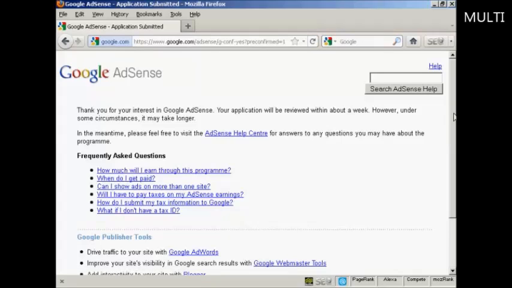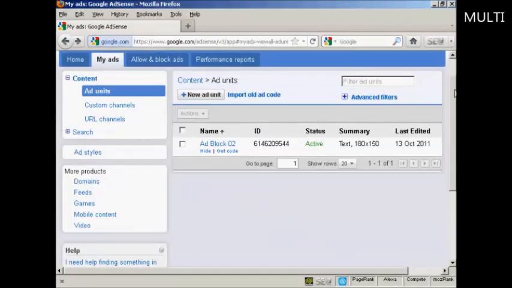Now, as it says, the application will be reviewed within about a week. And during that time, the Google AdSense ads that you set up will not display on your website. If it shows anything at all, it will be just a public service announcement. But what I'm going to do in this video is show you what it would look like. Okay, once your AdSense account has been approved, you'll be able to log into the main AdSense website, and then you can start setting up some ads.